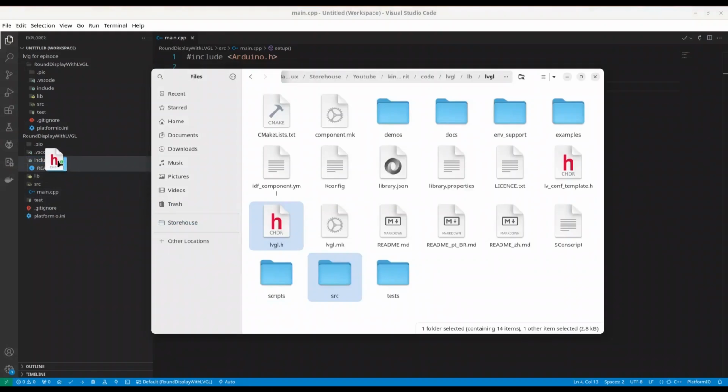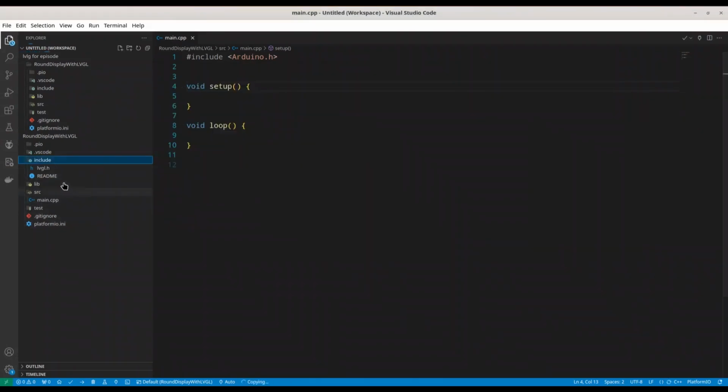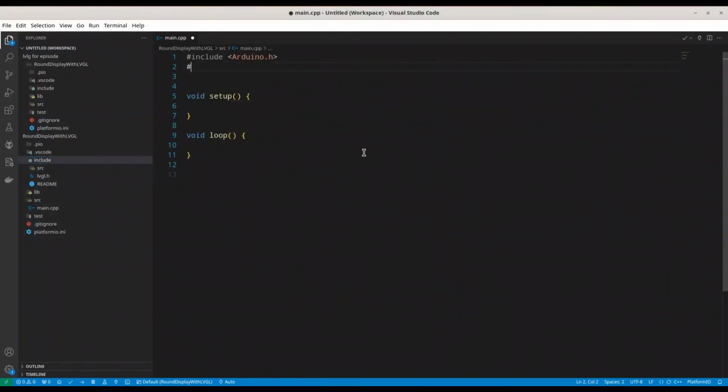So now I'm just going to drag it. All right, we have it. And I'm going to immediately include lvgl.h. All right, so what is the next step?